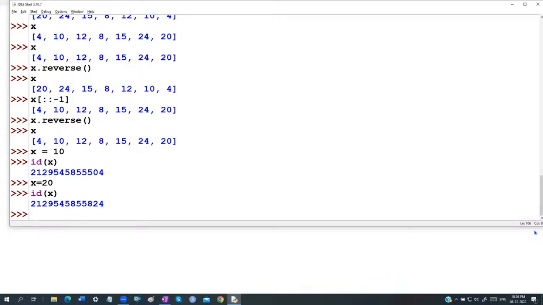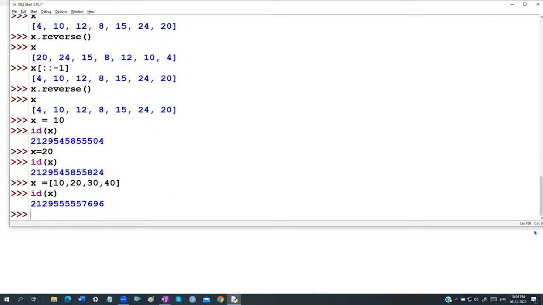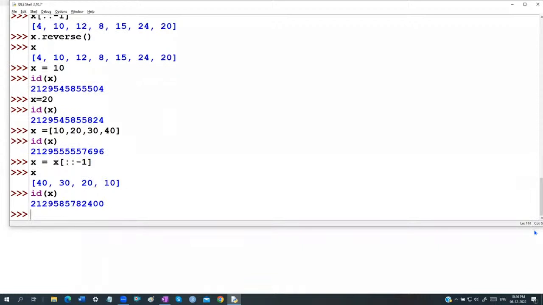You can also delete an object. The same technique, I'll show you. X is equivalent to 10, 20, 30, 40, for example. Now I'll check the ID of x. Now I say x is equivalent to x[::-1]. No doubt, the elements are reversed, but the main problem here is that internally your complete object was changed. Earlier the object was ending with 7696, and now it ends with 2400.